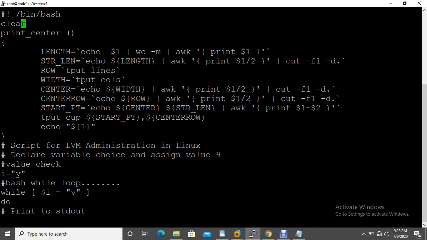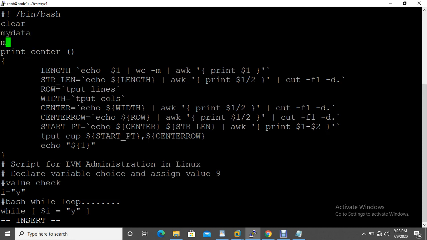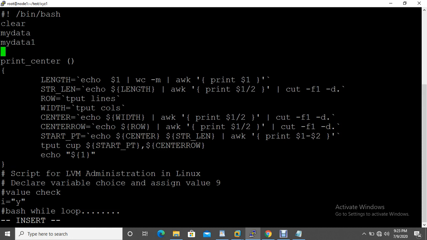Now let me insert something again. I'm going to type my data one, my data three, my data two. Okay, so let me save this one. I will show you how to save. I inserted data, and now I need to save the data.